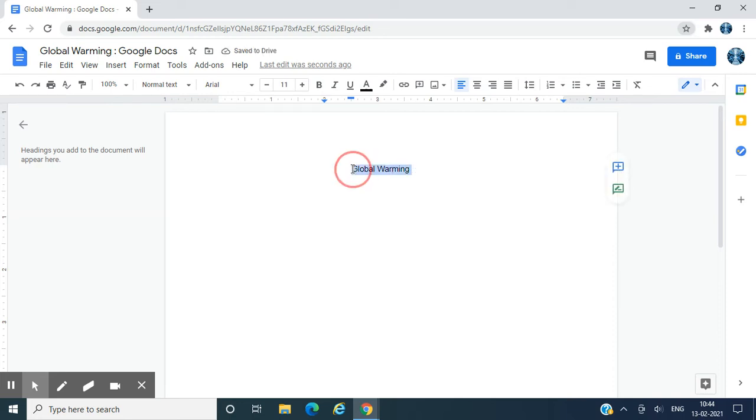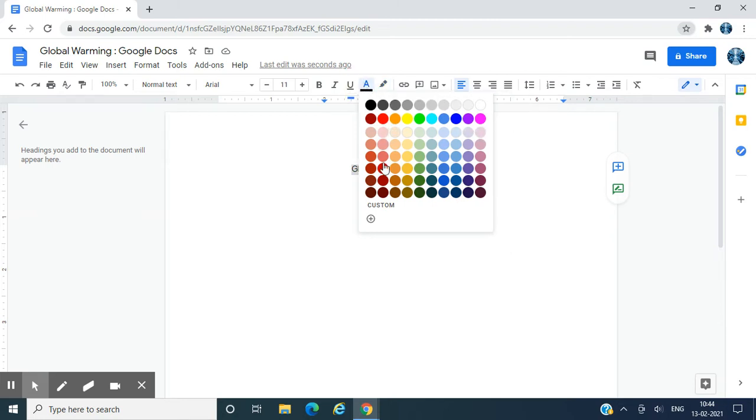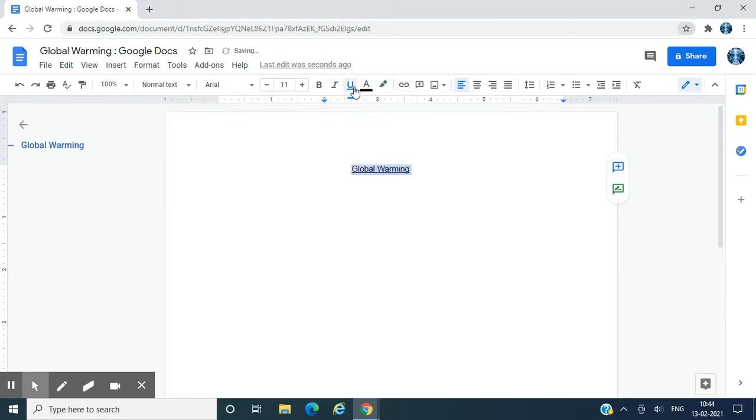You can also highlight it over here. You can highlight it in any color you want. You can change its text color. You can underline it, italicize it. You can also bold it, or you can even change its font. This is quite a small font. I'm going to go with 18.